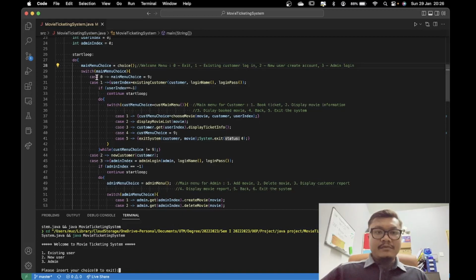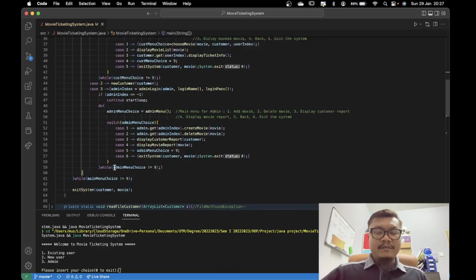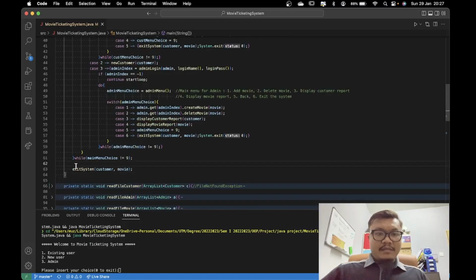So if you choose 0, the main menu choice will be 9, which at the end of the loop will test. If the main menu is not equal to 9, then we loop. If it is equal to 9, then it will break the loop and run this function. After running this function, the program will terminate.